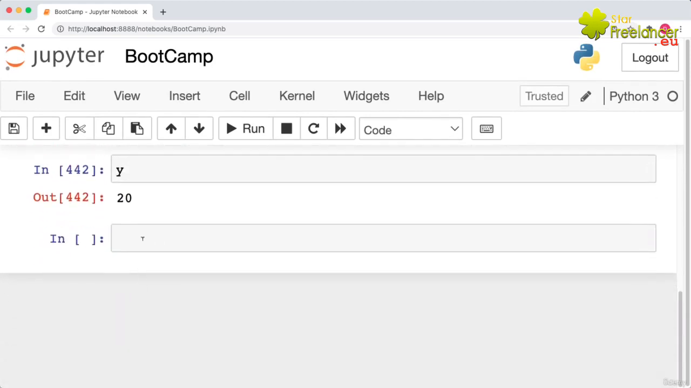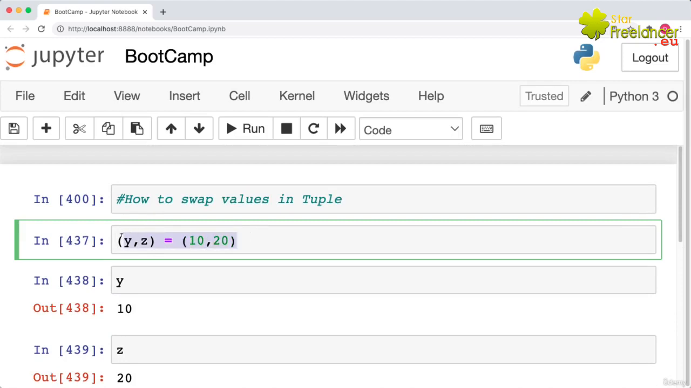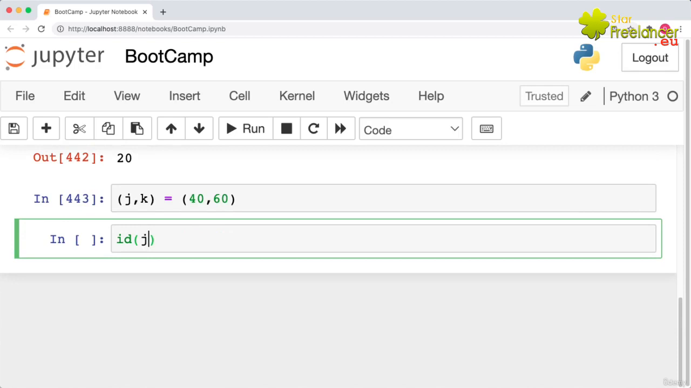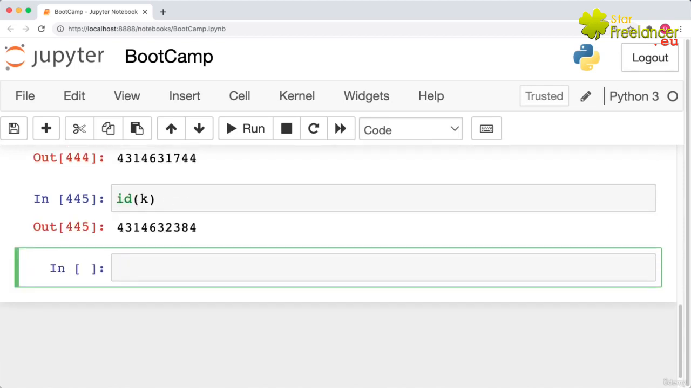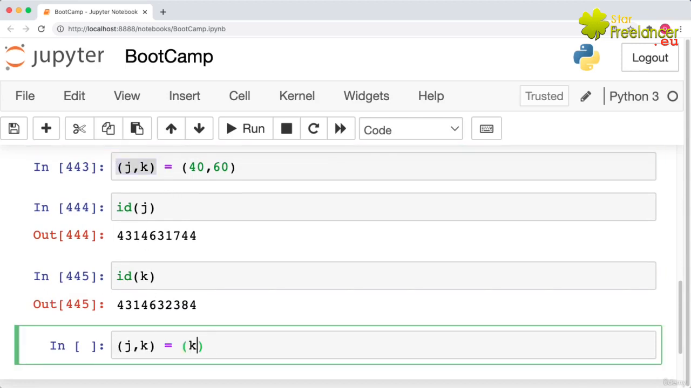Let me explain that to you. If I come here, let me use some other values to explain it. I want to use j and k to run this. I say now it's 40, 60. I say, what is the id of j? It gives me this. Now, I say, what is the id of k? Notice these addresses. If I swap, meaning k now before j, the value for k should be assigned to j, while the value of j should be assigned to k.